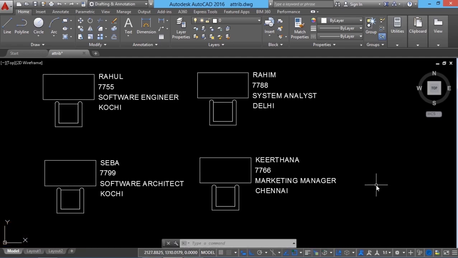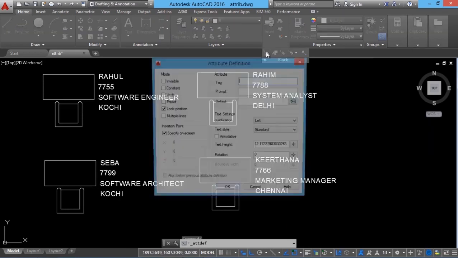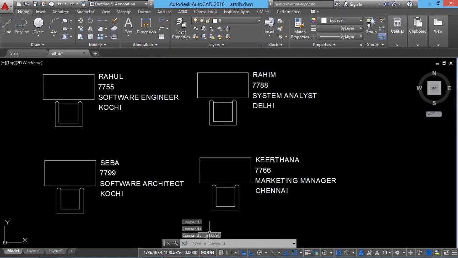While creating attributes, we have already seen various properties and settings that can be associated with attributes. We'll have a glimpse of those properties now. So I'll go to define attributes, click over here. The same dialog box can also be obtained using attdef command, that is attribute definition command.